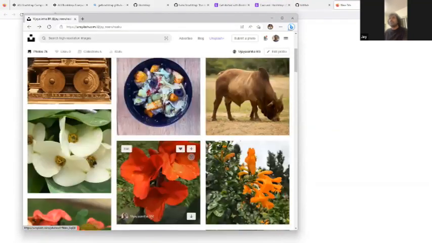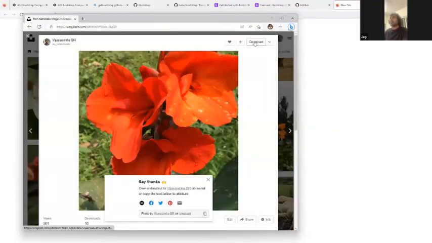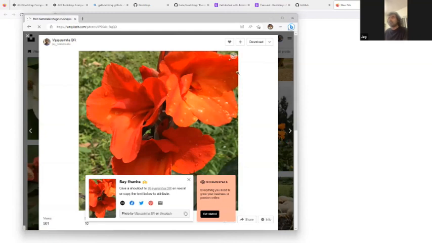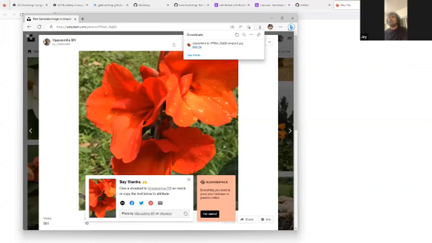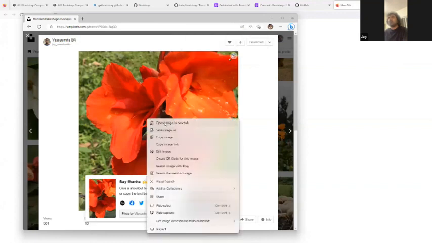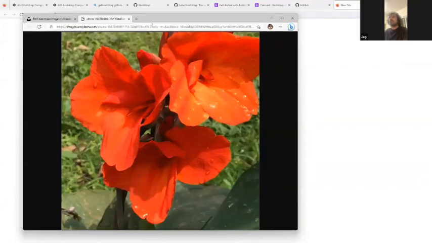Okay, so let me take some images. I'm going to take this flower. I'm going to download it. Okay, one image, I got it. Okay, let's see. Right, there we go. Second thing, let me open this image here. Okay, there we go.